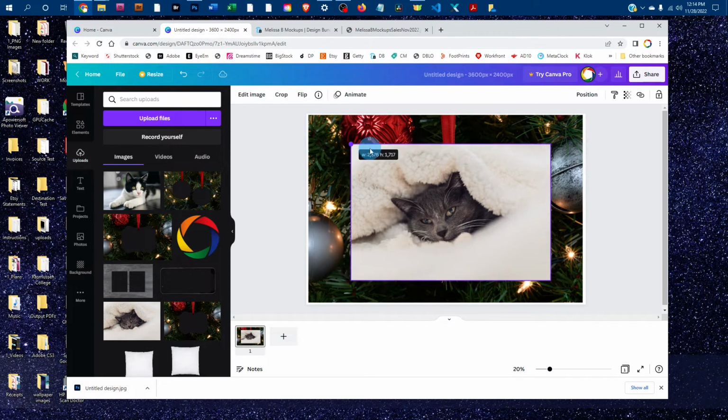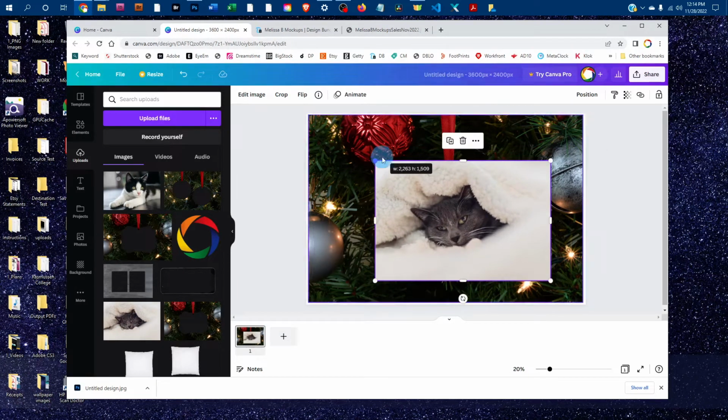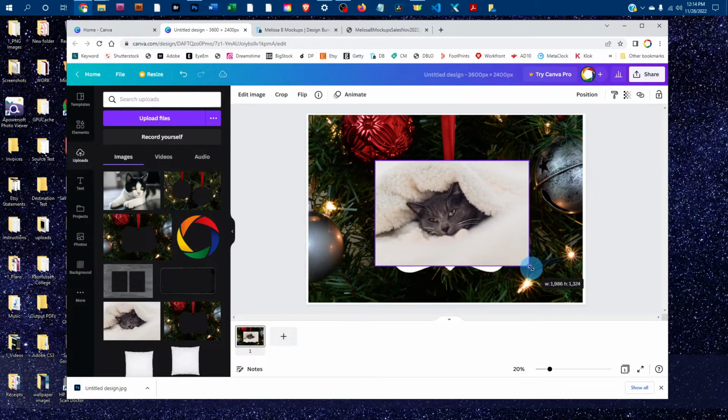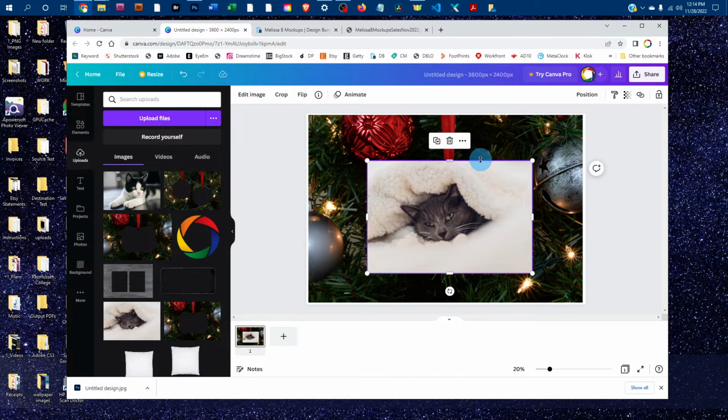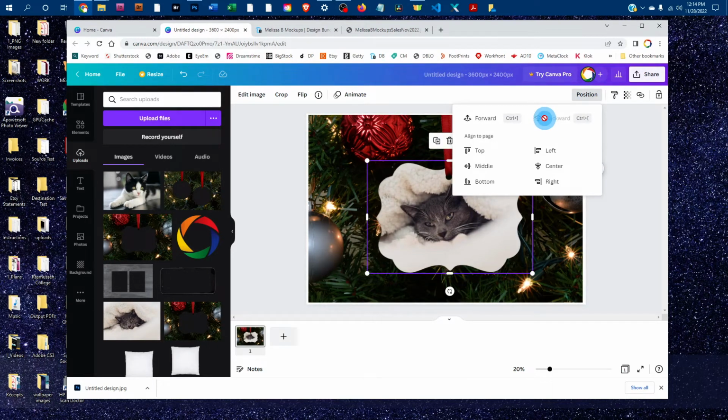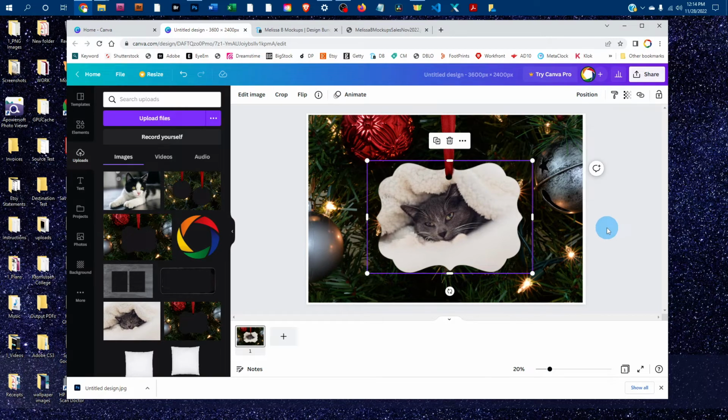And then I'll just click and drag the corners to resize it. I want to make it slightly bigger so it takes up the whole size of the ornament. And then I want to click Position and Backward and just send it to the back. And it's that easy to add your design to transparent PNG files in Canva.